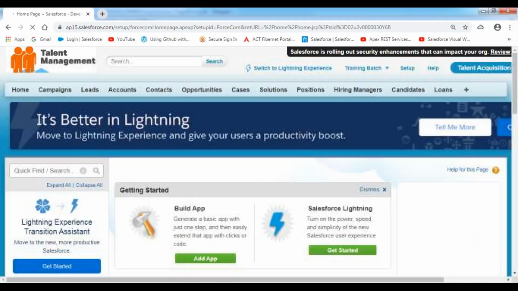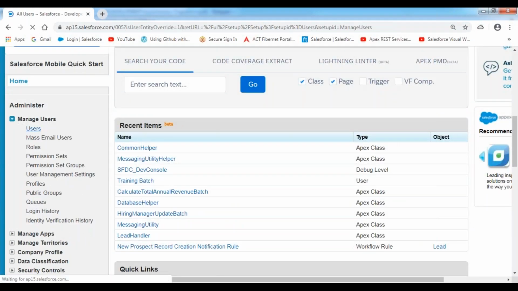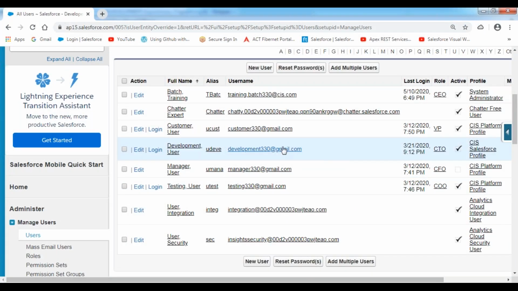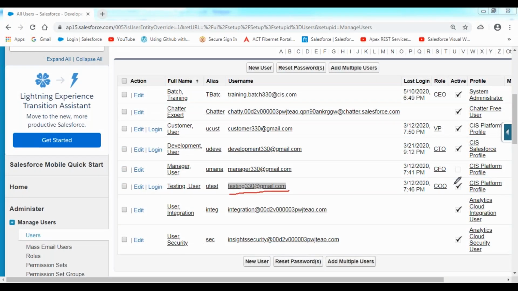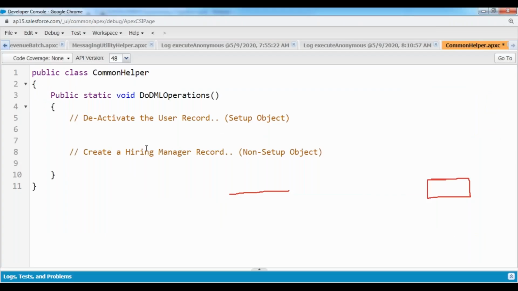Let me go to the users. For example, I would like to take the development user or some testing user. Currently, the testing user is in active status right now. I want to deactivate this testing user based on this username.